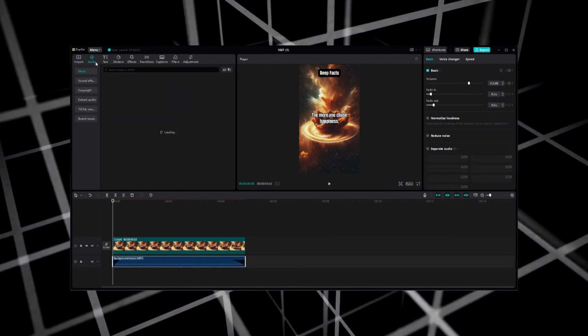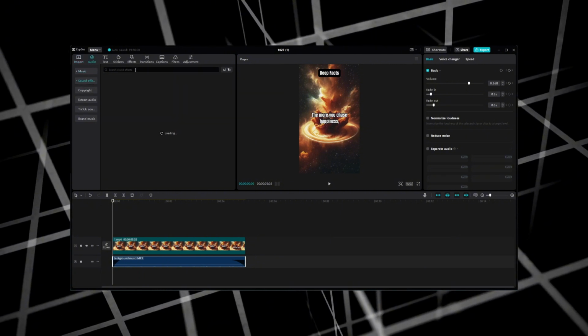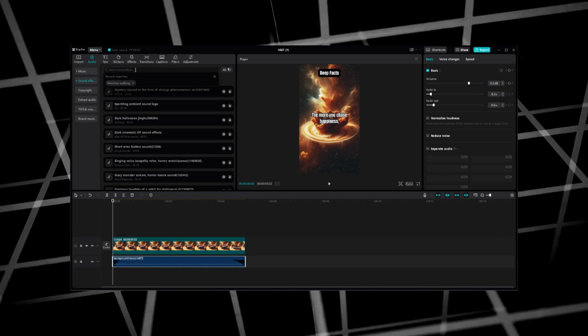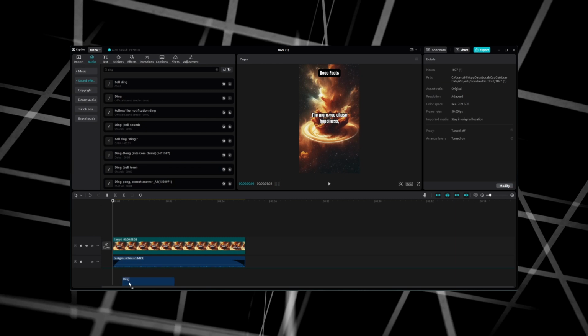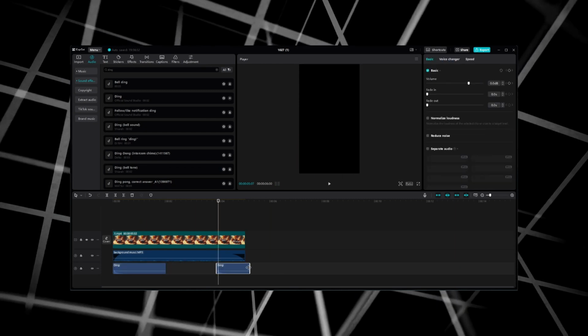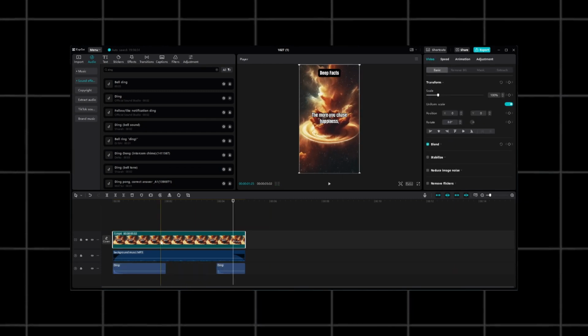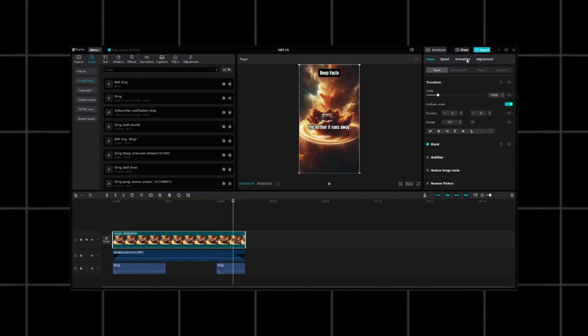Click on Audio, then go to Sound Effects. There are tons of options. Let's go with the ding sound effect. I'll place it at the start of the video and again at the beginning of part 2. Perfect. Now, let's add a fade in and fade out effect to the video itself.